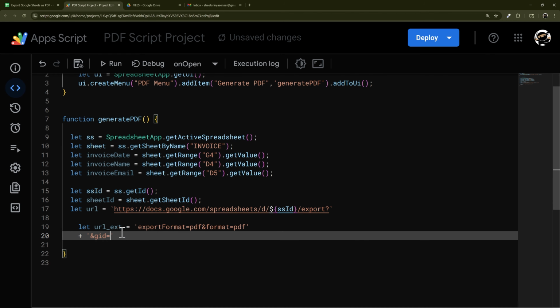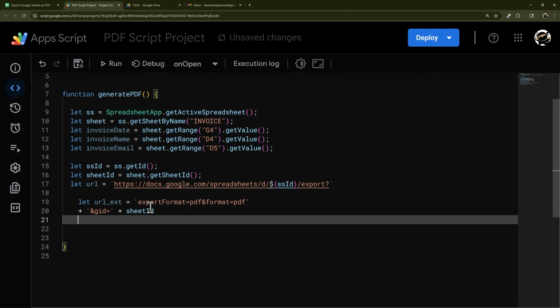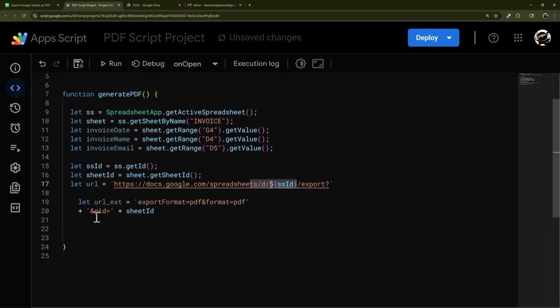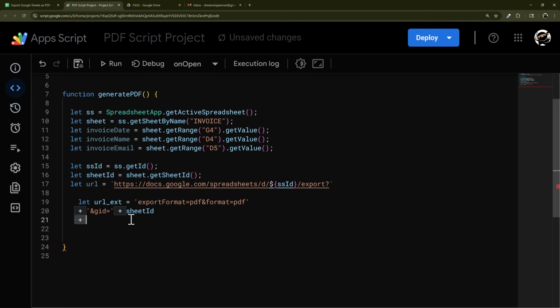So let's do &gid equals, and then we can add it here, sheetID. And then we'll just add a new line to just keep this a little easier to parse. We could put this all inside of a string and use this, but this is a little easier to track. So we're just gonna do a plus for every new line.